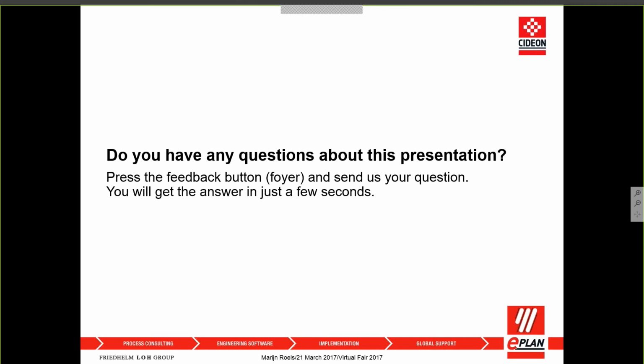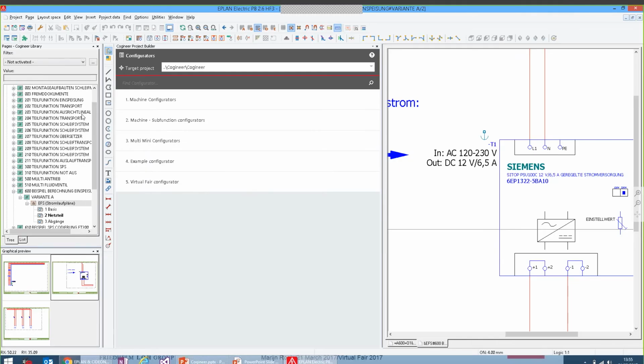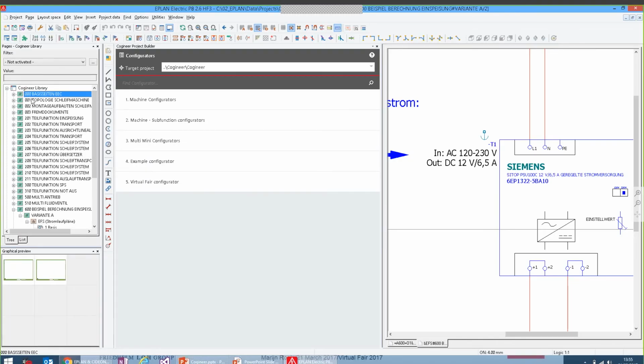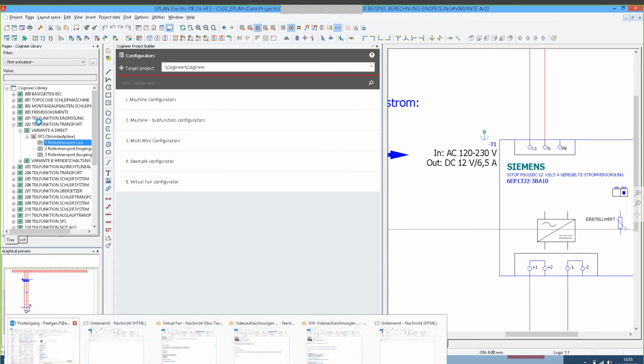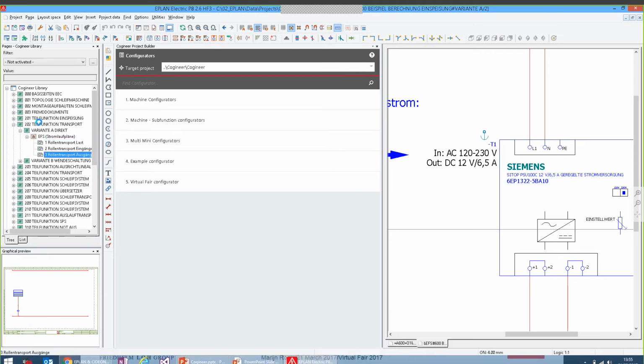Can we see the macro project later? Yes, I can show you the macro project again. So also in our Cogineer we will have this macro project normally available. This is well prepared, so if you have questions you can always also later on go into the chat with me. So if you have specific questions about the library, please ask me or send me an email. I will show you my contact details later on.